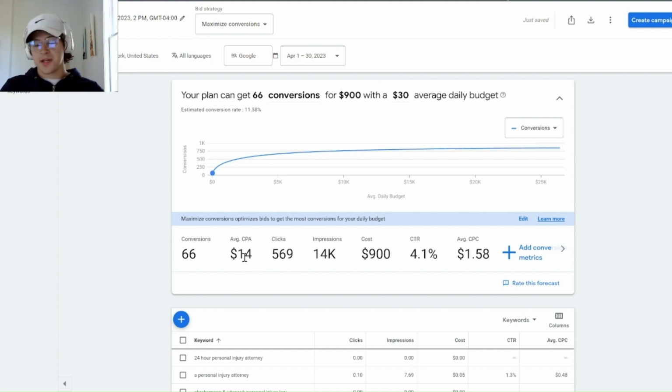From what I have seen in my experience, these CPAs are about 30 to 50% lower than what you're actually going to see when you go live with your account. So just think about that. I think Google's obviously trying to show you, this is the best of the best of the best, but it doesn't account for landing page issues, right? Or even just normal market strains.